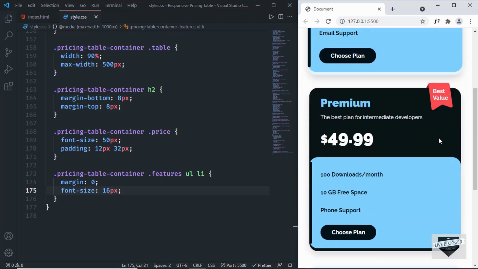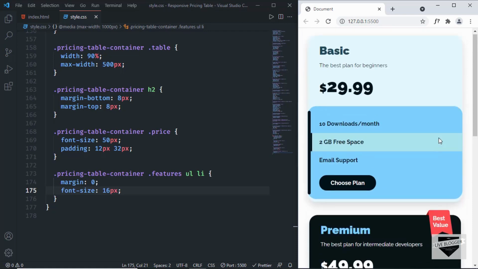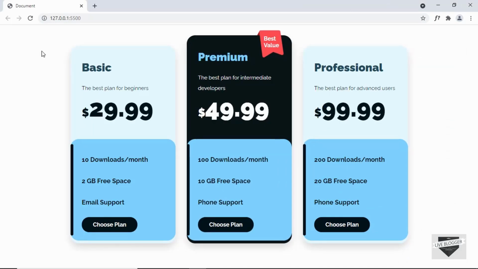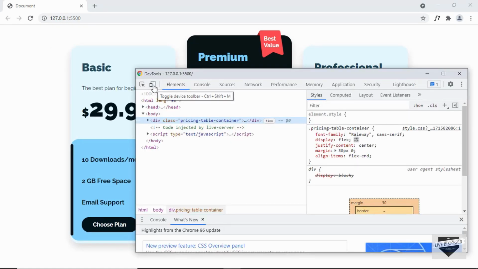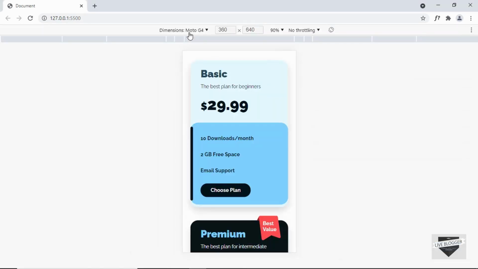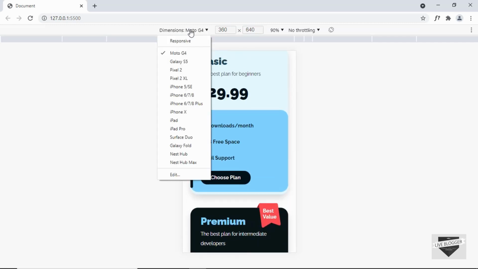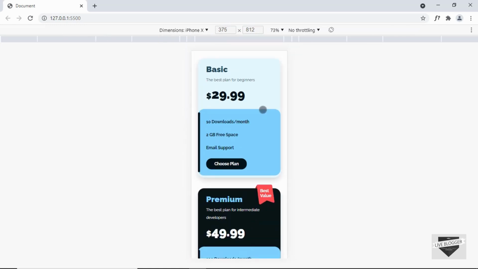So this is how it looks for a mobile version. And if I go back to the desktop version, this is how it looks. Let's also check how it looks on different devices. So let's right click over here and click on inspect. And you can click on this button called toggle device toolbar. And now we can select different devices over here and we can see how it looks. So this is how it will look on a Moto G4. And let's select another device. Let's select iPhone 10 and this is how it will look on an iPhone 10.